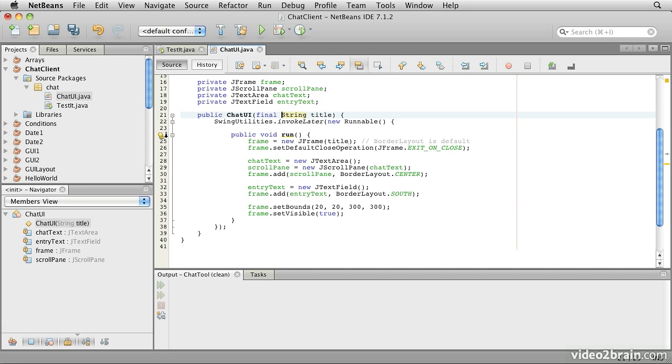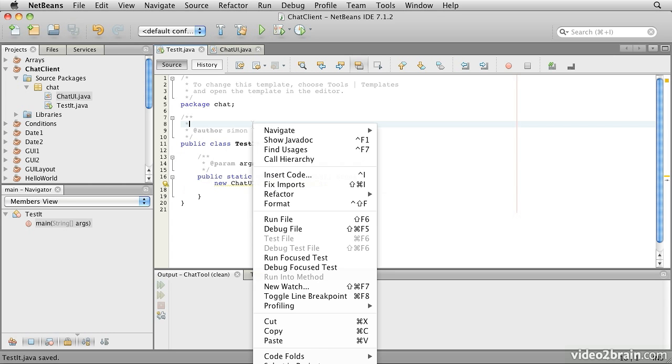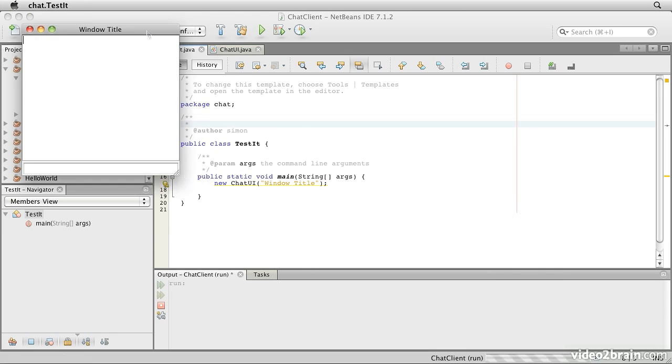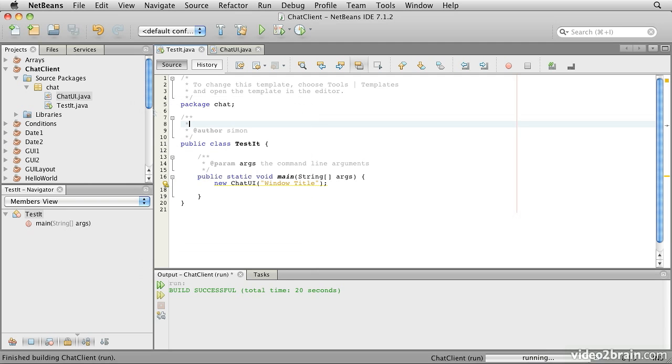Okay, so let's test this from the TestIt main file. What we'll do, we'll put in here a simple call to construct this thing and give it a title field. If we save that, and I'm going to right-click and do Run File, there's our layout. And we can type in there, and actually we can also type in here, which we didn't really expect to be able to do. I don't want to be able to do that, but let's kill this for a moment.